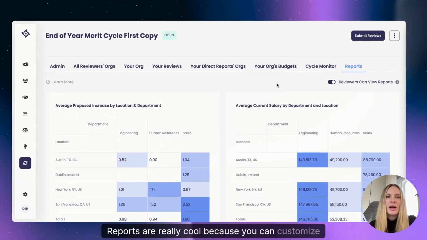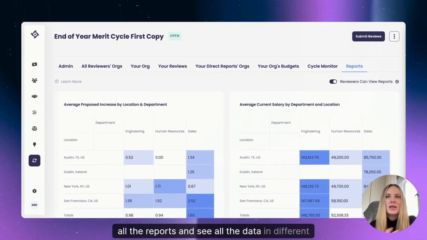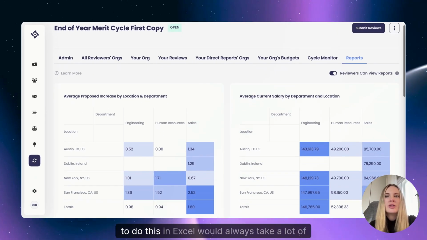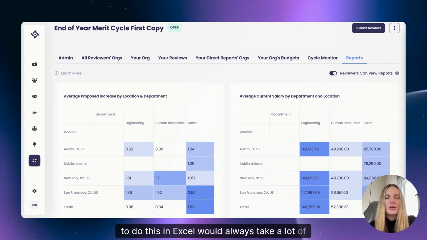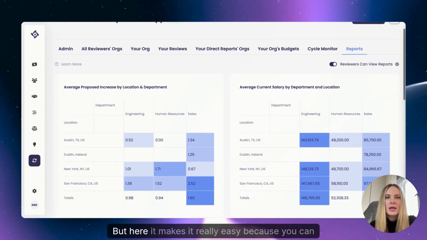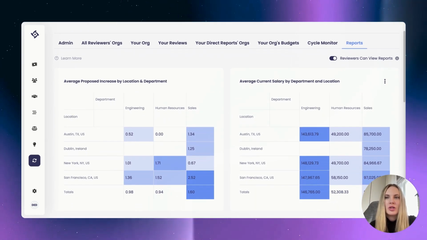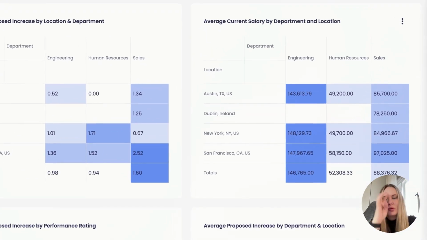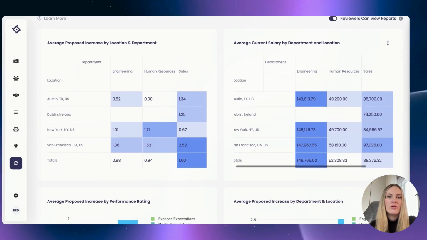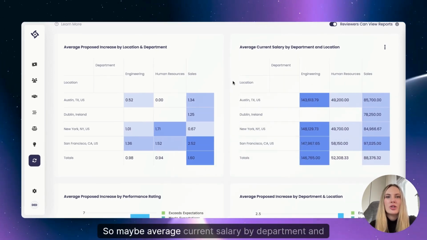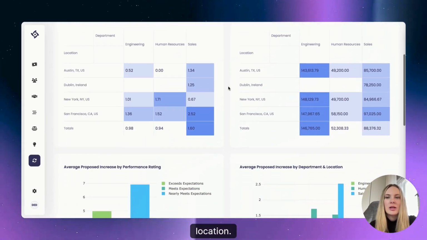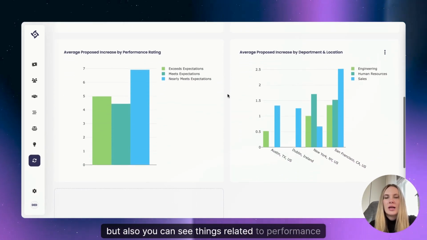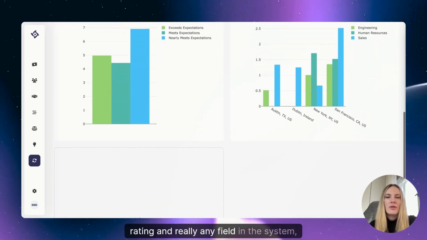And now we're going to go into reports. Reports are really cool because you can customize all the reports and see all the data in different ways. Now, to do this in Excel would always take a lot of time and be super annoying to change. But here it makes it really easy because you can just drag and drop. So you can see some examples here of some reports that maybe indicate interesting things for you if you want to see them. So maybe average current salary by department and location.